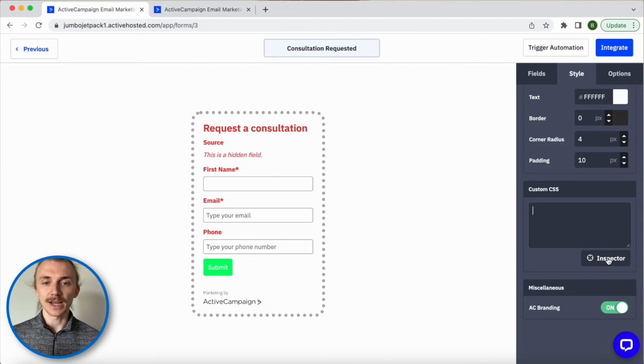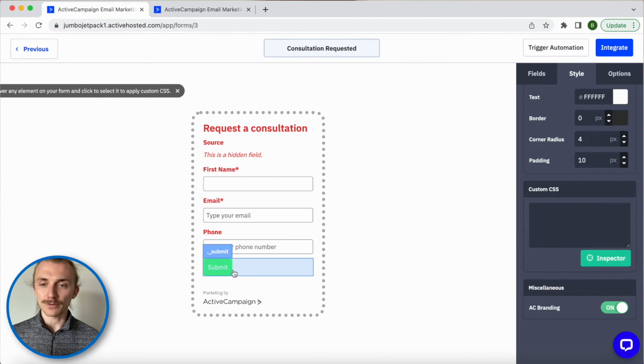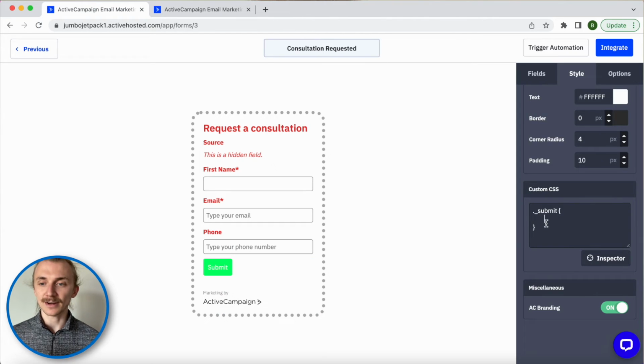First, we click to enable the inspector. Then, when we hover over the form, we see all the elements' classes and types. If we click on one of them, like the button, it adds the selector into the field here so that we can start adding some styles, such as setting the width to 100%.